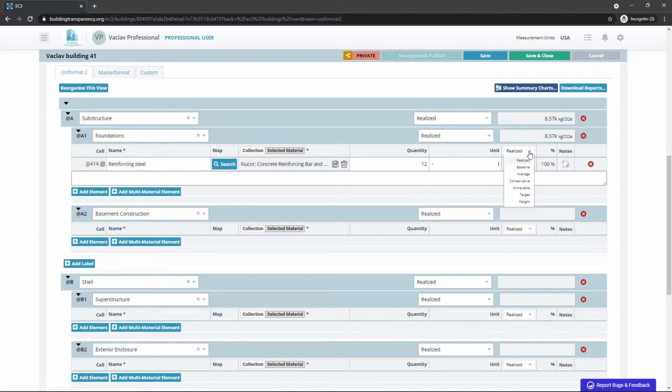You can look at different types of values of global warming potential by clicking on the Realized button. You will see a drop-down menu of different types of values that you can show. You have the Realized value, which is the selected product-specific EPD value with uncertainty. You have the baseline, which is the CLF baseline value related to the collection search. You have the average value, which is the global warming potential value reported on the PDF version of an EPD. And we have the conservative and achievable values for the search criteria that you have specified.